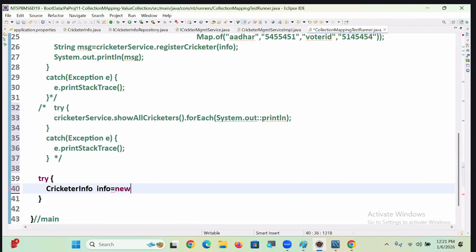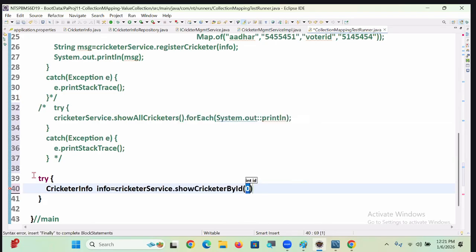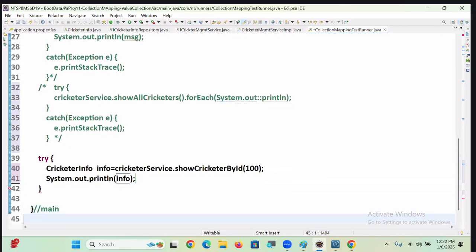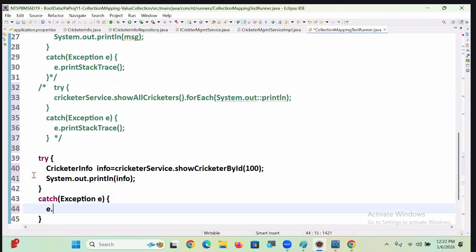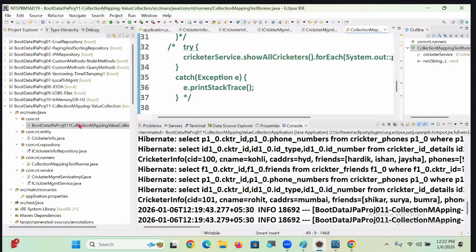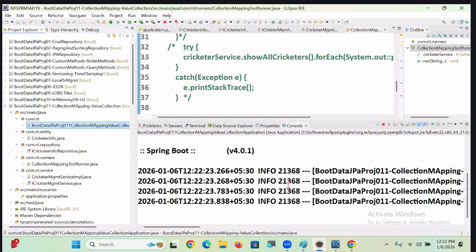CricketerInfo info is equal to cricketerService dot showCricketerById. What is there? 100. System.out.println(info). Catch exception e, e.printStackTrace. Super, na guys? Yes.